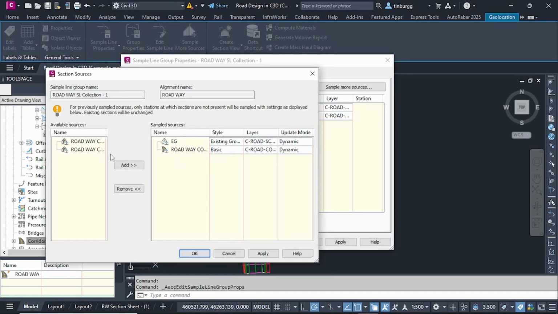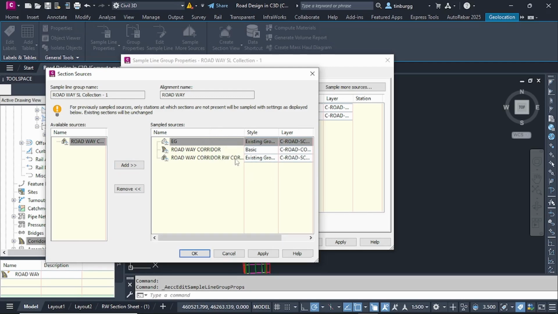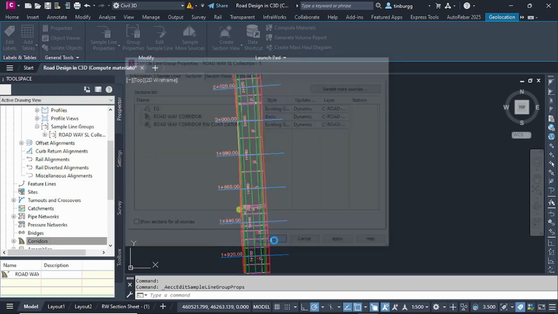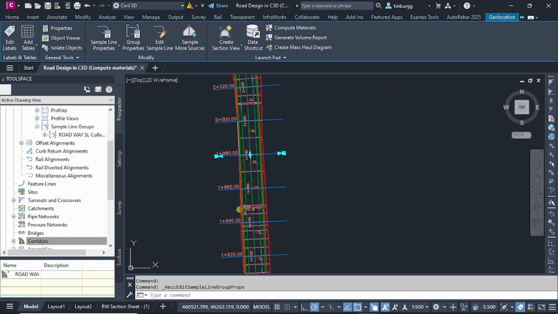I want to add the datum surface of my corridor. This is my corridor top. I want to add my corridor datum. So let me add it there, so we can clearly see. This is my roadway corridor datum. I want to add it, and then let me click on apply, and then OK. So click OK to accept that.